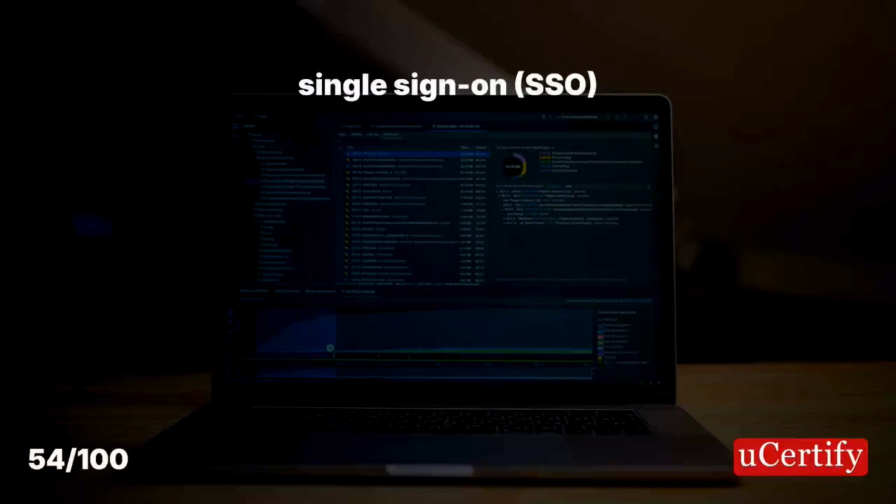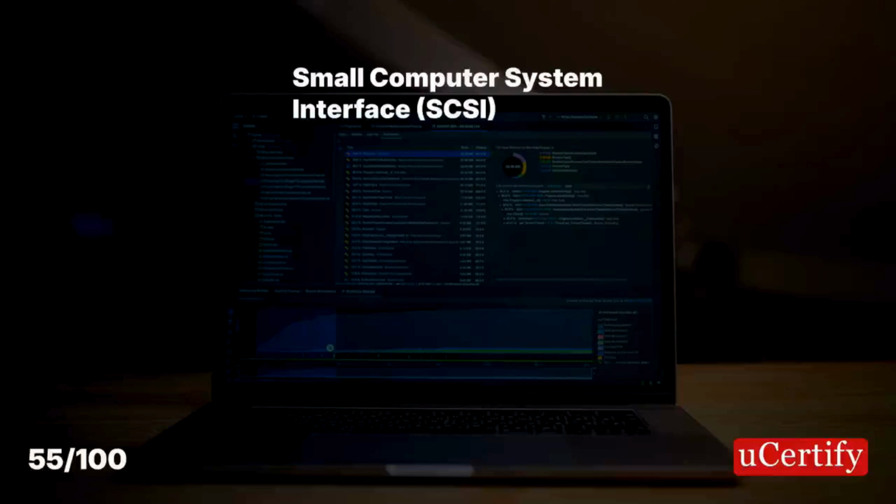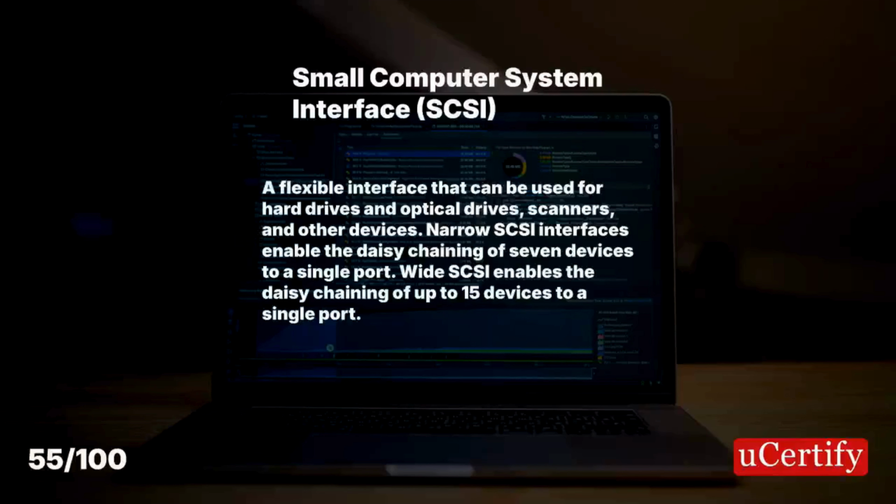Term: single sign-on, SSO. Definition: the use of a single password to authenticate multiple apps in an organization that require authentication. Term: small computer system interface, SCSI. Definition: a flexible interface that can be used for hard drives and optical drives, scanners, and other devices. Narrow SCSI interfaces enable the daisy chaining of 7 devices to a single port. Wide SCSI enables the daisy chaining of up to 15 devices to a single port.